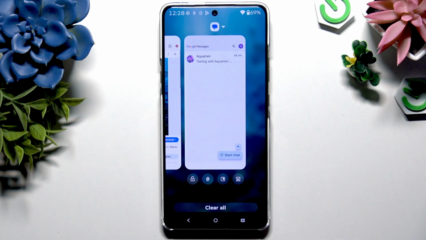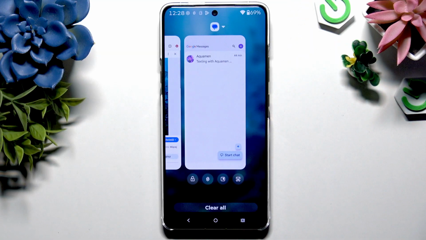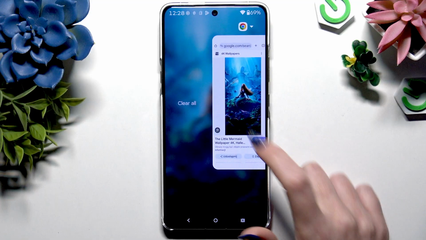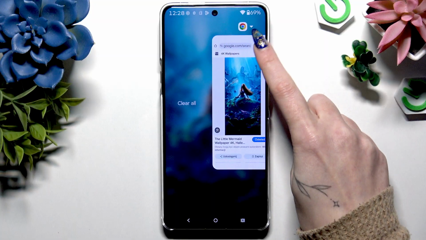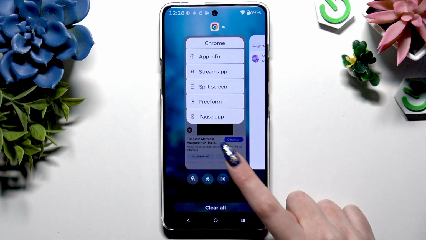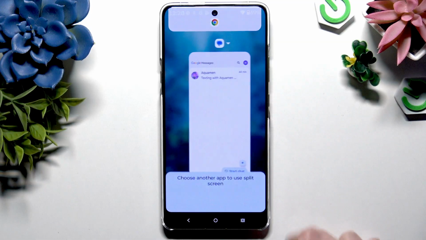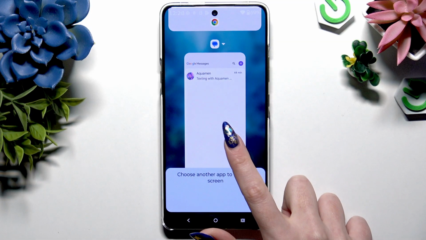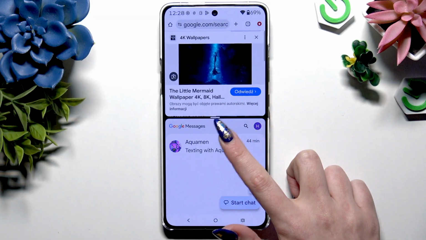Once you do that, select one you wanna use on the top half of your screen. Let's go with Chrome. Tap on the icon of it available at the top. And when you see this pop-up, select split screen. Now tap on the second one and enjoy using both at once.